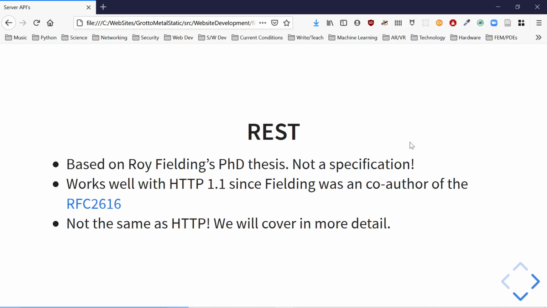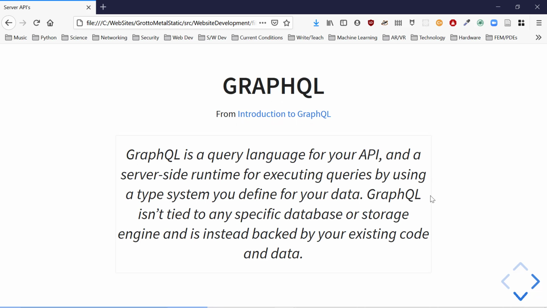This one we're going to cover in detail because it's a nice way to organize your APIs for a lot of purposes. It's got some issues when it comes to scaling in certain places, so it's not the end-all of end-alls. That's really why GraphQL came up. GraphQL is a query language for an API and a server runtime for executing queries.